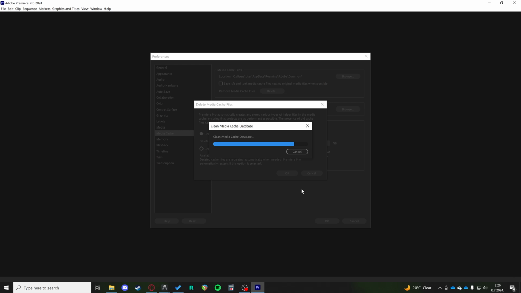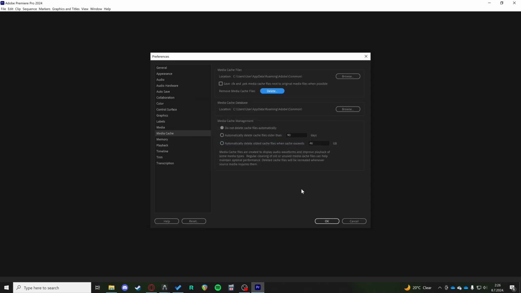If that doesn't work, you can try to change just the file location of your footage. So just move it to a different folder and try to import it that way.